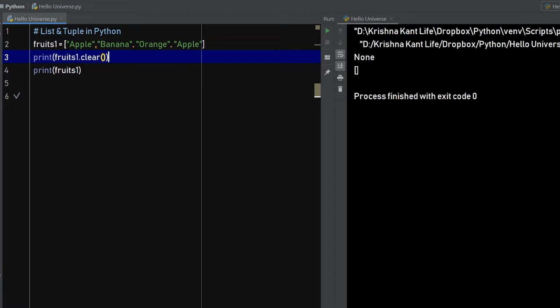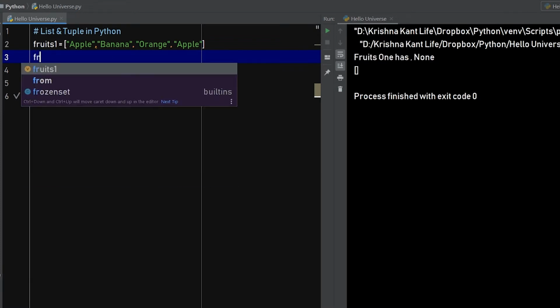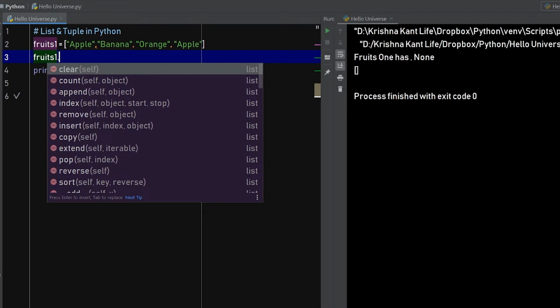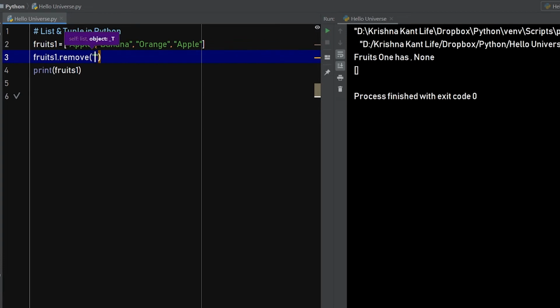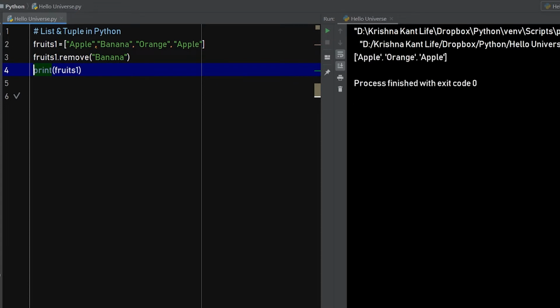It's not returning any error. It's just saying none, which is Python's equivalent of absence of any value. It is saying that currently the fruits1 list does not have any value. Similarly, you can use several other methods like the remove method if you want to remove a particular value from our list. Let's say we want to remove banana. Since we have already written the print statement in line 4, let's print the value, and there you go. Now we have only apple, orange and apple. It has successfully removed banana from our list.